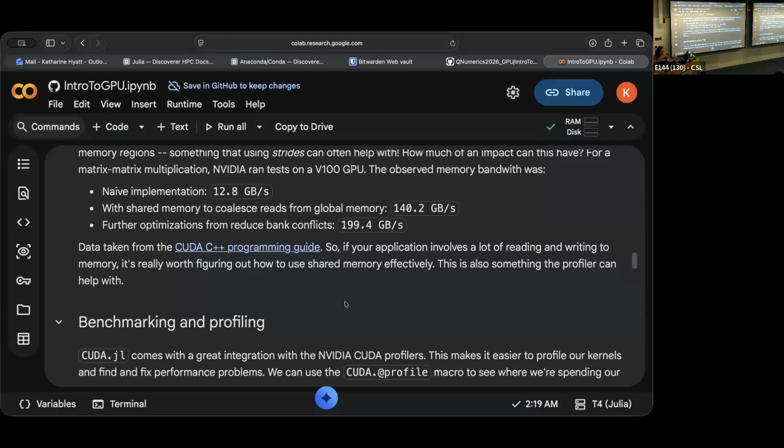So the actual memory bandwidth they get for matrix multiplication, if you do something naive like I showed here, you get about 13 gigabytes per second of transfer. And if you carefully read memory from the global GPU RAM into shared memory in a warp-aligned way that's coalesced, your memory bandwidth is 10 times faster, which is a pretty dramatic difference.